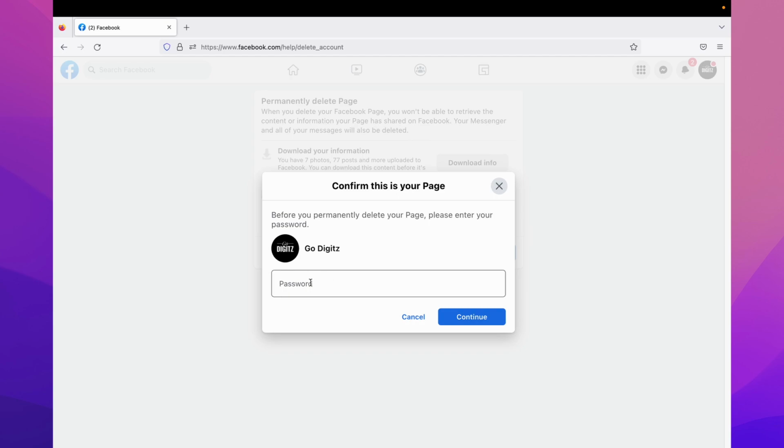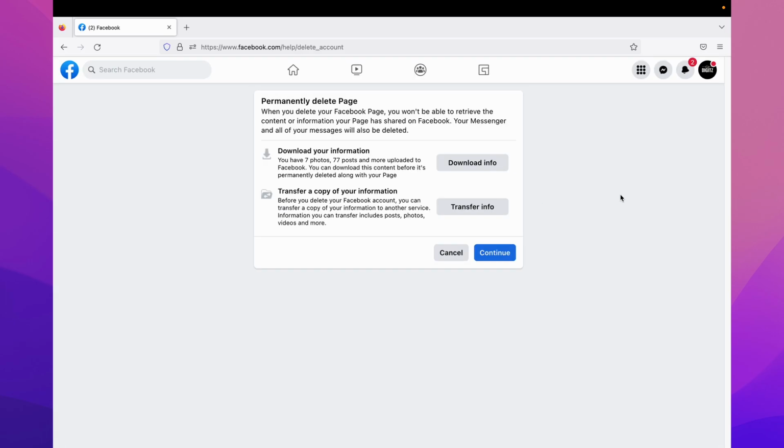Here you need to enter your Facebook account password, your personal Facebook account password. Here I'm not going to do it because I don't want to delete my Facebook page. That's how you can delete your Facebook page permanently.